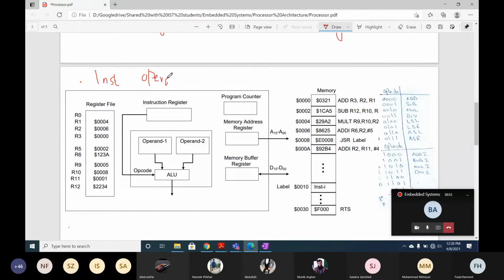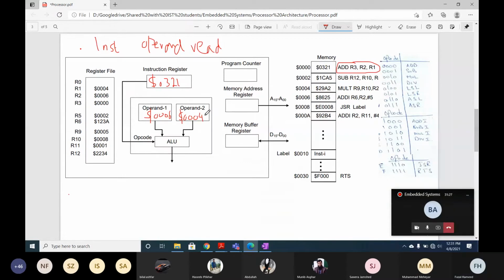And now which instruction are we executing? This one. So it will load the contents of R2, that is $0006, in the operand read phase, and the second operand $0004. In the instruction register we have which value? $0321. Okay, now this is the operand read phase.